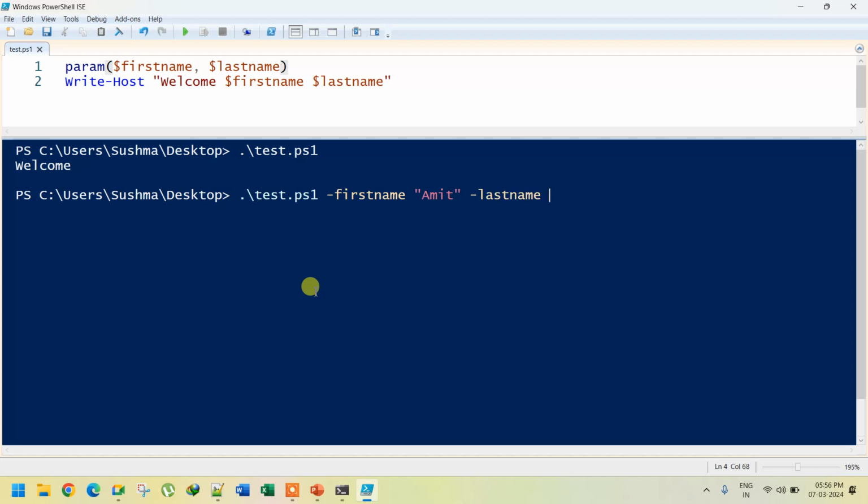Yes, I will say first name, last name. I will say Amit. Okay, Amit. Parent. I will say okay. Rai, and I press enter. It gives me "Welcome Amit Rai".